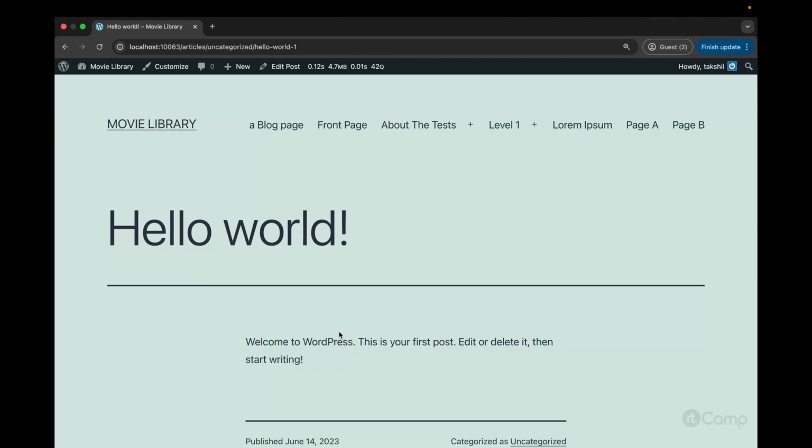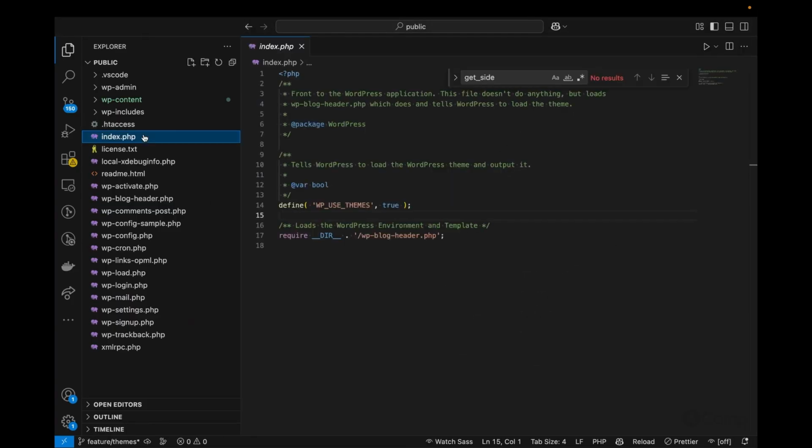Now, let's see how WordPress identifies the content and, based on the content, which template file needs to be loaded. We go into the index.php file. This is the main file that WordPress loads first. Every request starts from this file. Inside this file, there is a constant WP_USE_THEMES being defined, which is set to true. This tells WordPress to load the WordPress theme, enabling it to display the content.